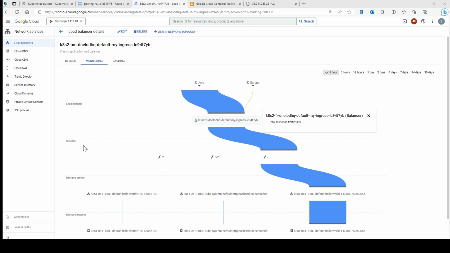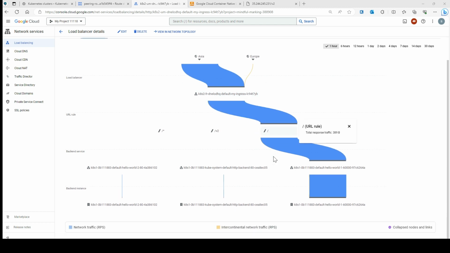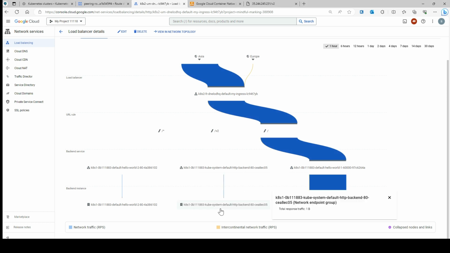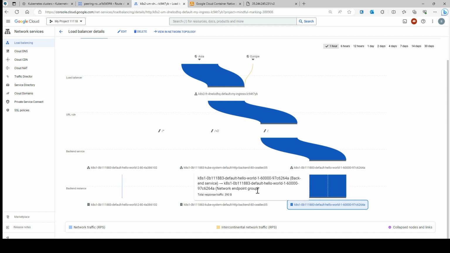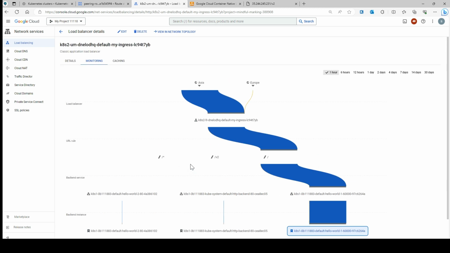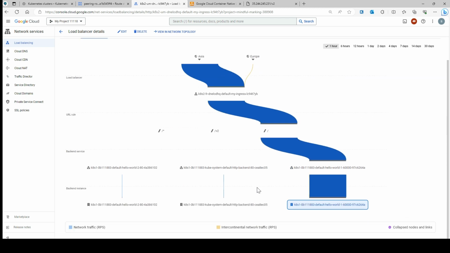From the ingress, it is deciding based on the URL rules. So this is for the default rule. It says this is the backend service for the default rule, and then the backend service is forwarding the request to the backend instance, which is nothing but your endpoint, the network endpoint group 6A. So you can see the total response is around 390 bytes, total response traffic, right? So this is the flow of the traffic in your container native based routing or load balancing. So this is how it works.